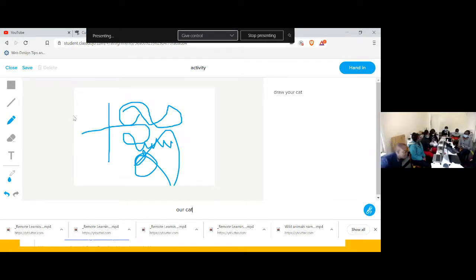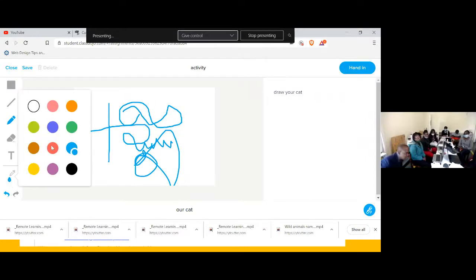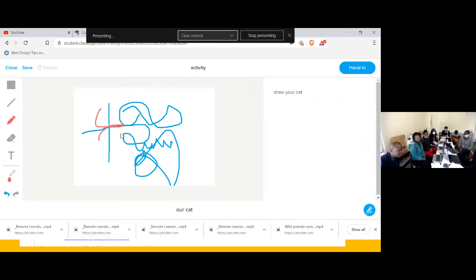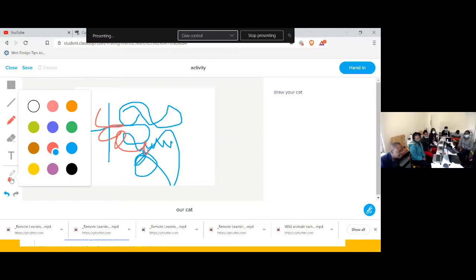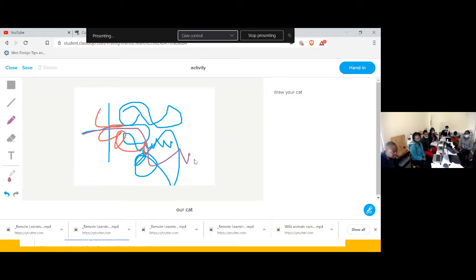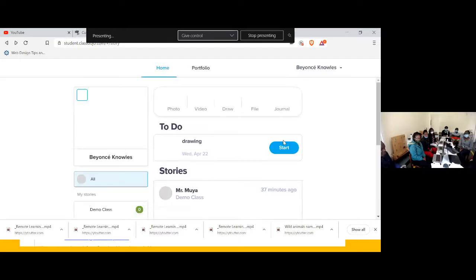And then they can always change the color to a different color. You know them, they love color. I don't know which color is that. The men only know three colors. Okay. And then once they are done, they hand in. So they are going to hand in to the teacher. So you have seen the student's perspective, isn't it?